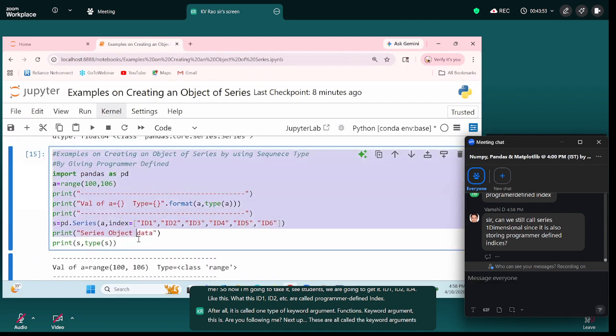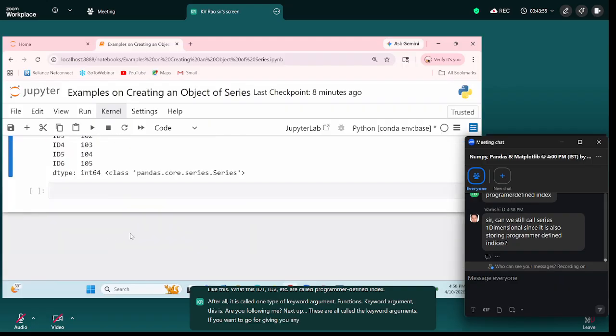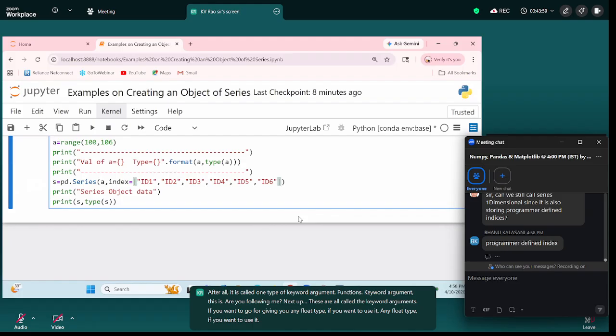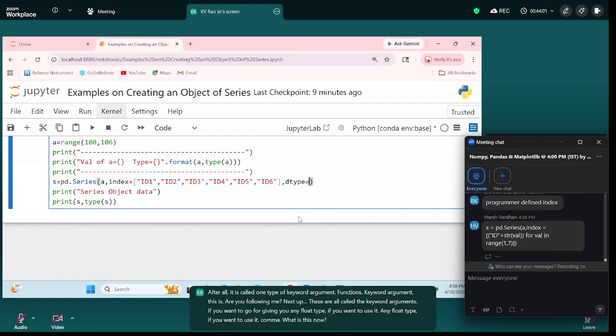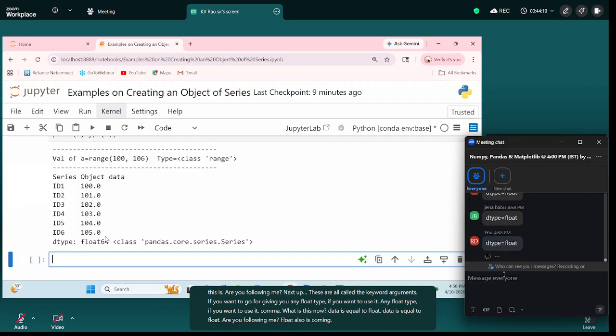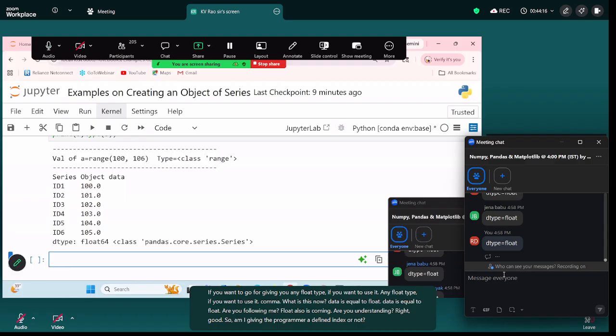If you want any float type, comma, dtype is equal to float. Are you following me? Float also is coming. Are you understanding? Right, good. So, am I giving the programmer defined index or not? What is the series definition?